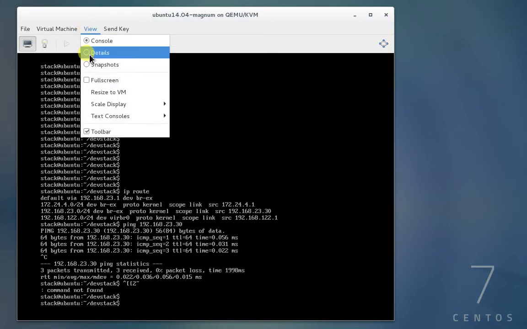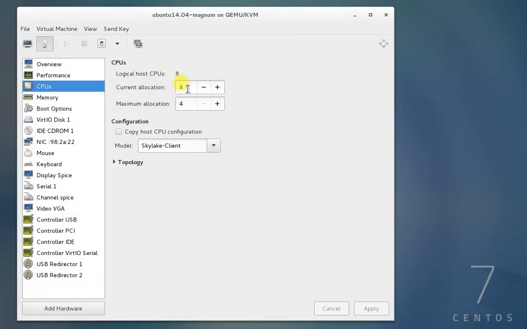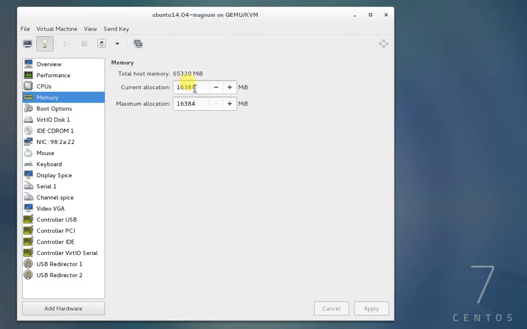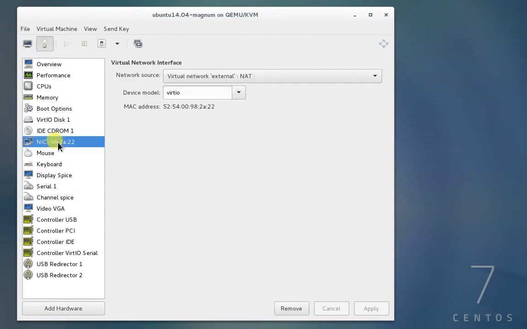The virtual machine is configured to use 4 CPUs or 4 cores. The machine is Intel Skylake based. Memory is set to 16 gig here. The NIC is using VirtIO, and it is assigned to an internal network, which furthermore uses NAT address translation.